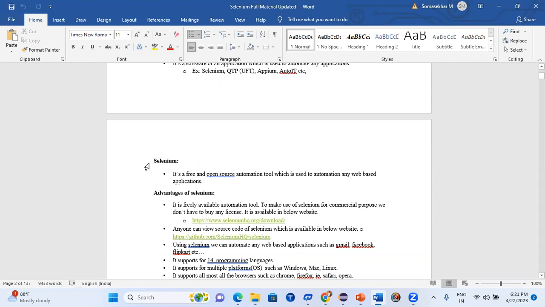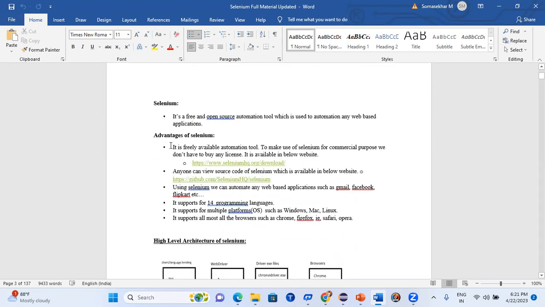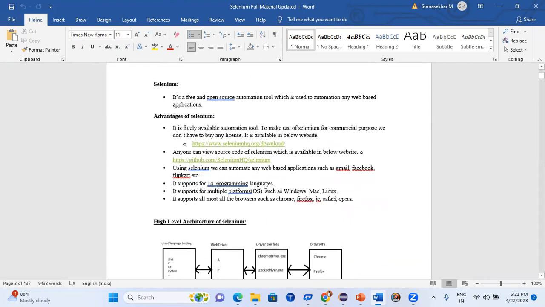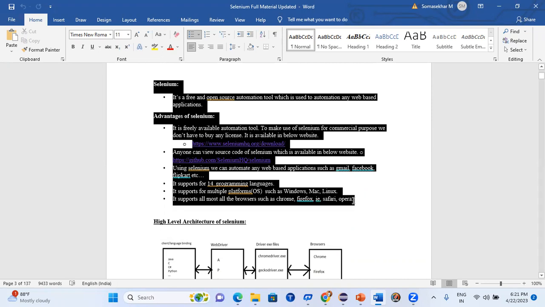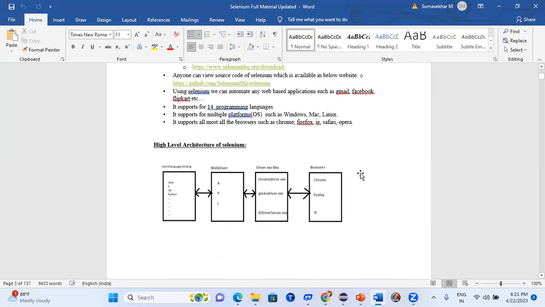I already explained about Selenium. It's a free and open source automation tool which is used to automate any web-based applications. These are the advantages: it supports 14 languages, and multiple operating systems like Windows, Mac, Linux, Unix and all. It supports almost all the browsers such as Chrome, Firefox, IE, Safari, Opera Mini. So this is the main reason we go with Selenium to automate web-based applications.